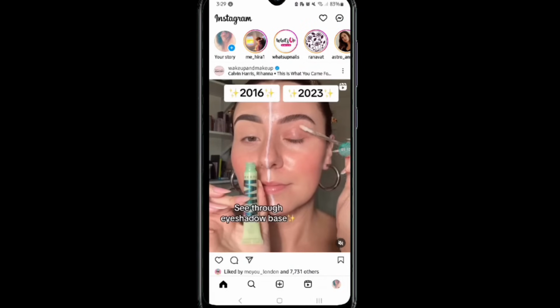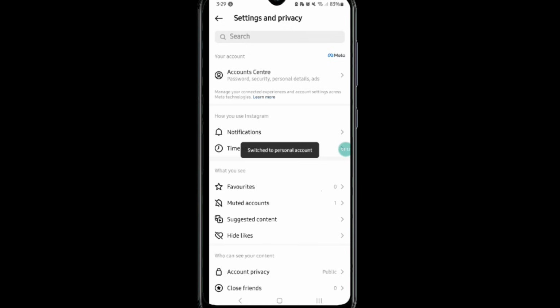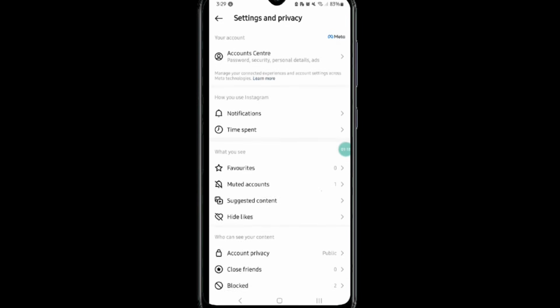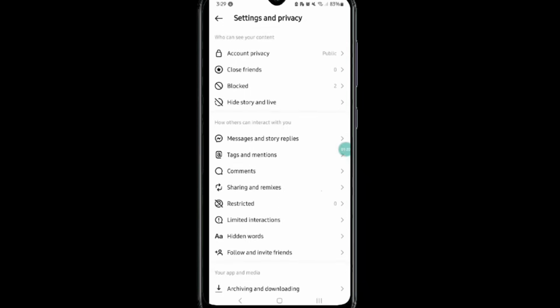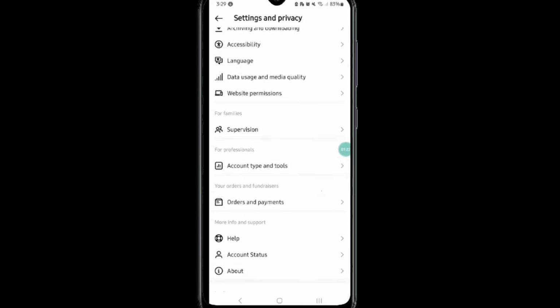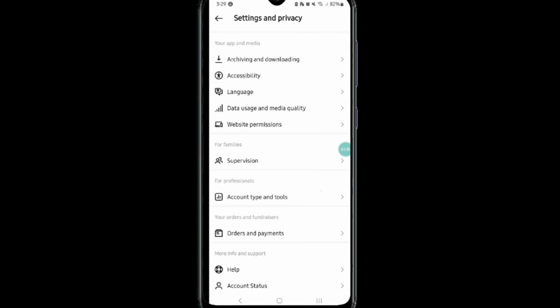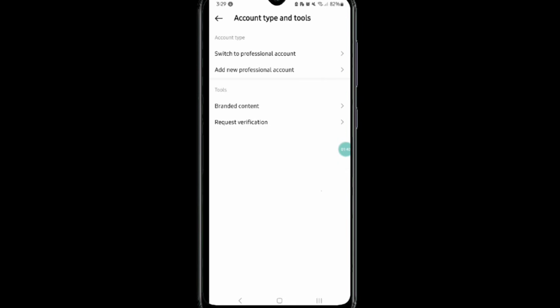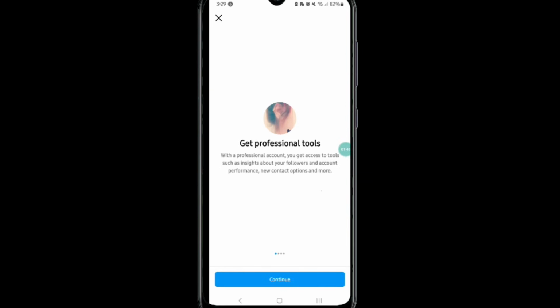If you are creating a business account from scratch, you have to follow these steps after creating your account. After clicking on the settings and privacy option, here you have to scroll down and go to this option of account type. Moving on, here at this page, click on the switch to professional account option. Click on continue here. Again, you have to click on continue.